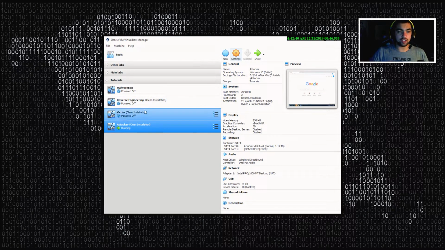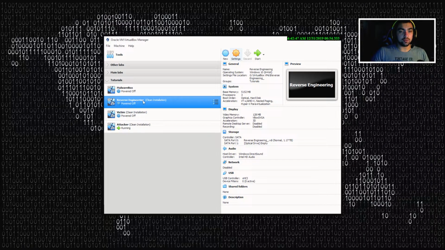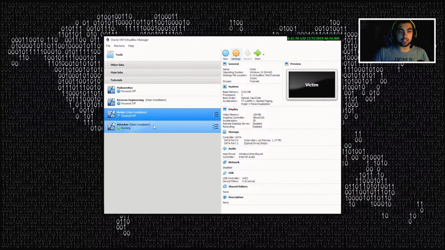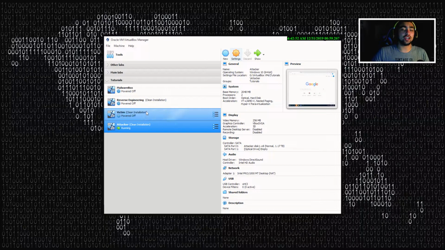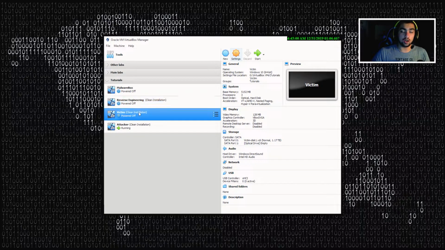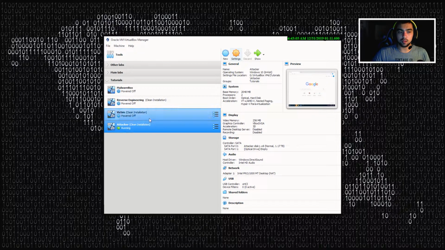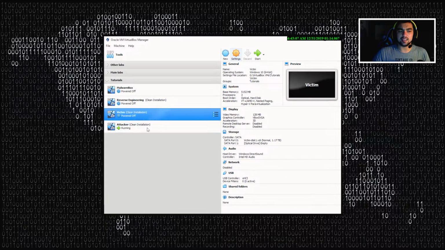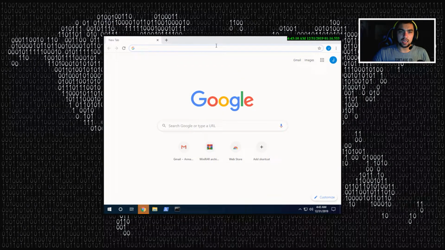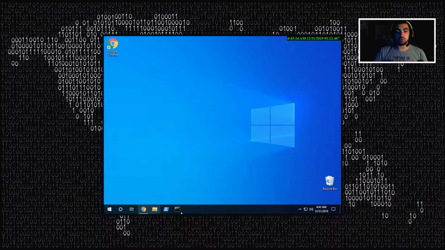Let's open up our VirtualBox. What I did first was clone our machine. This was our basic machine. I cloned it twice to make an attacker and a victim. We're only going to use the attacker today to save a bit of time, but I could use both, and I'm going to use all of these in future videos. I might show an example of an attack between these two as well.